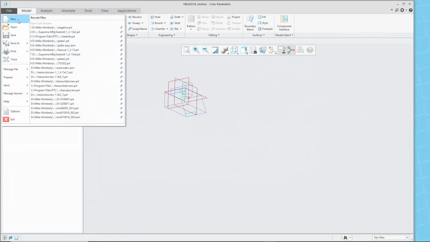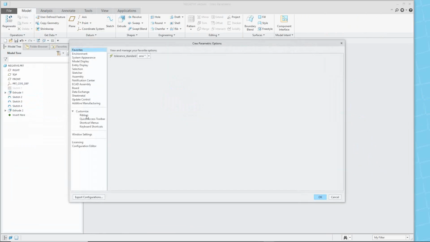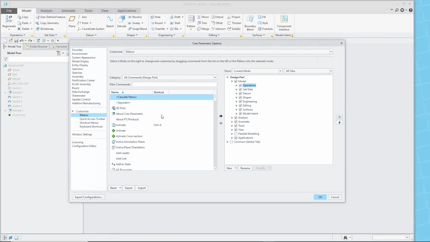Now, there is one thing that I did want to show before I conclude. When we go to the ribbon, and people have been asking about this, there is an option for a global tab. Currently my tabs are based on the mode that I'm in. There is an option for a global tab, which means it will show in all the modules or modes that we select. And I'm just going to add a couple of commands underneath there. That way we can see them.